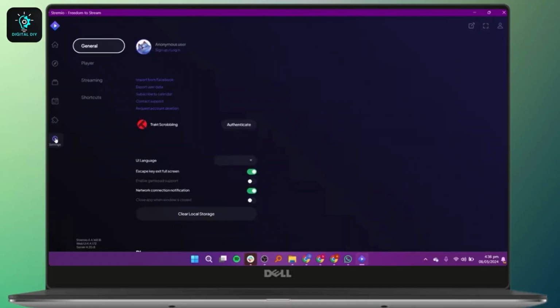Open your browser and visit the official Stremio website. Download the latest version of the application. Open a new tab and go to fast.com in the address bar to check your internet connection speed and ensure that your connection is stable. And then restart your computer and add-ons should start working again.